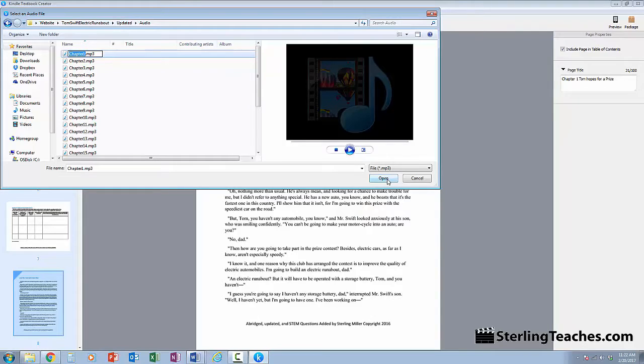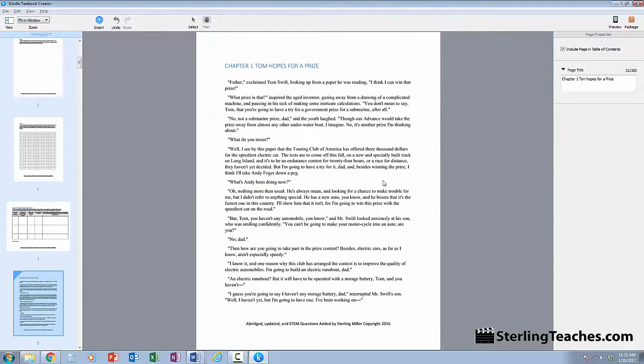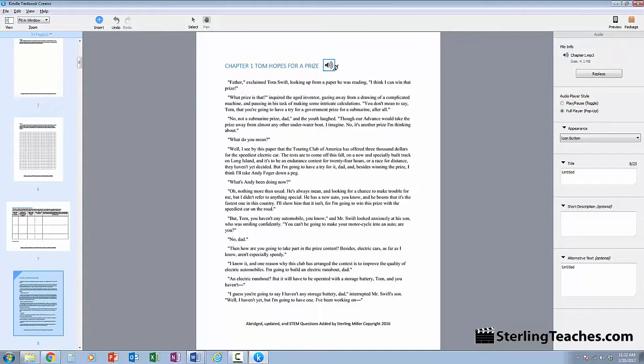I select the correct one, I click open, and now I can place the icon where I want it to be. I'm going to place my icon at the top near the title. That way, a reader can see if the chapter has audio included.